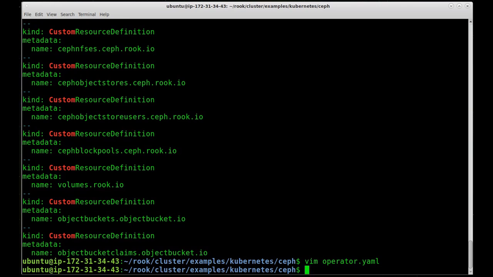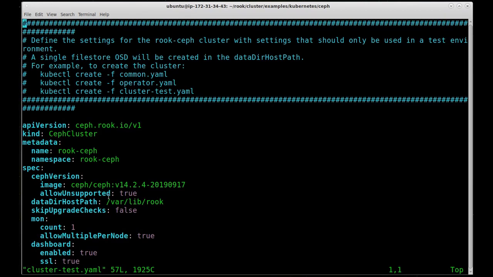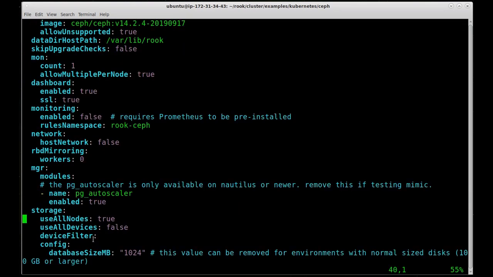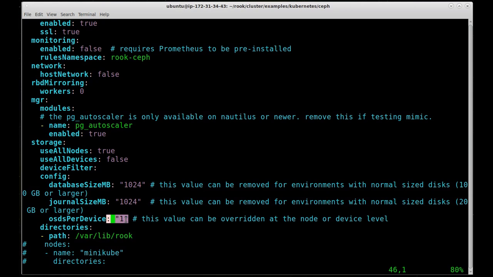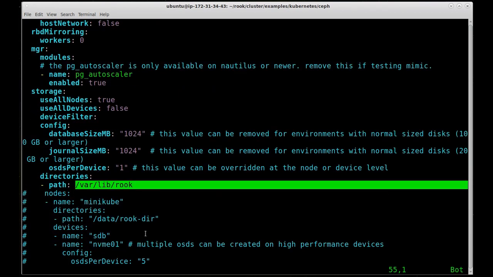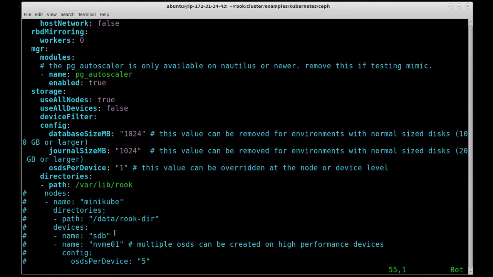Then the cluster test. Let's take a look at the clustertest.yaml file. They mention that this is what they suggest as an easy way to get started because the monitor count is 1. Now, if we lose that 1, we're out of luck. Normally, we'd want 3, so we have quorum. We can see other parameters here, such as the OSDs per device. There's 1 OSD, and we see that it's going to use /var/lib/rook for that location. Of course, with Minikube, that's not the persistent location, so you might want to change that to something else. You can also declare which device to use if you don't want to use a directory.